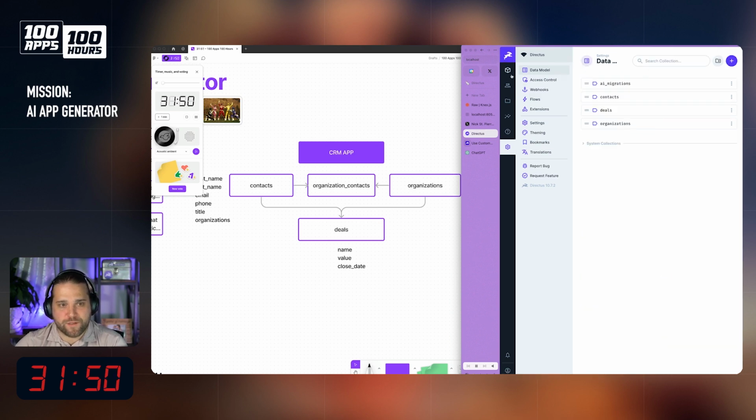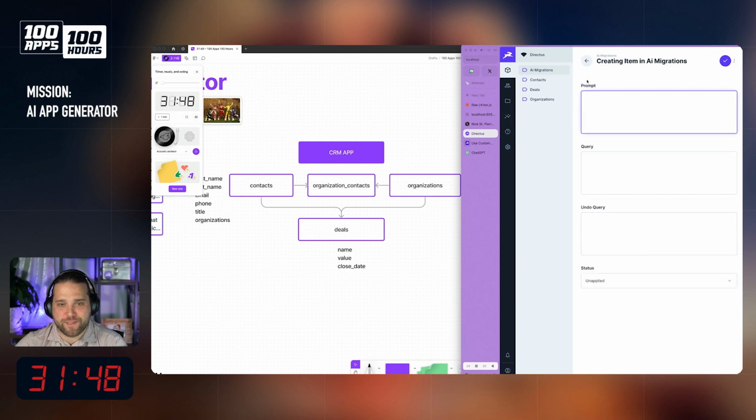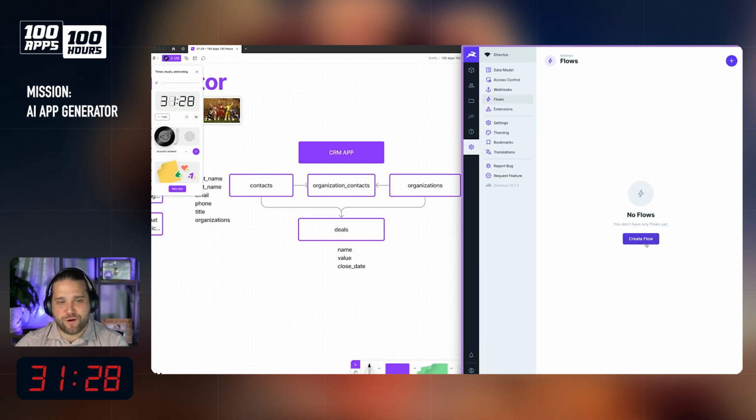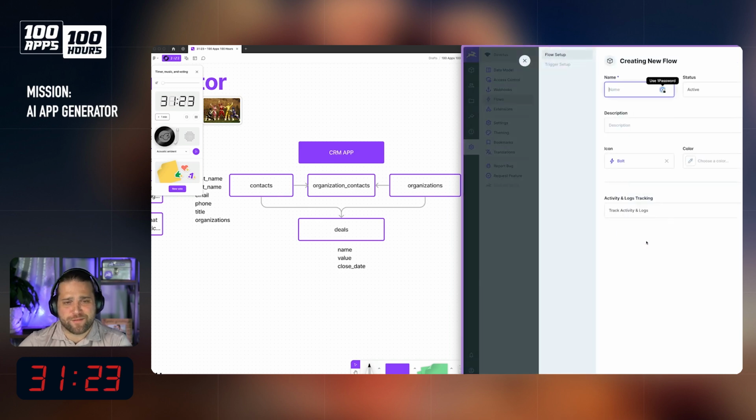Great. Okay, so now we've got our AI migrations. I could go with the chart thing, but we could also make this fun where anybody can create new data for this or new applications. So let's start by building our flow first. Flows are how we automate data inside Directus. So let's create a new flow and we'll call it Call OpenAI.